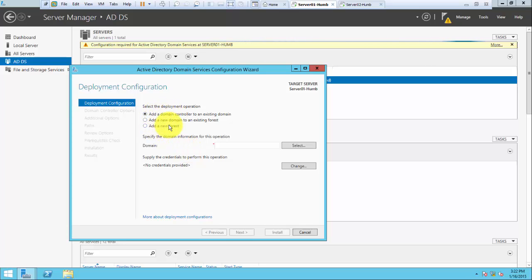Okay, so there are a few choices here. Add a domain controller to an existing domain. We don't have an existing domain. Add a new domain to an existing forest. We don't have an existing forest. So add a new forest.